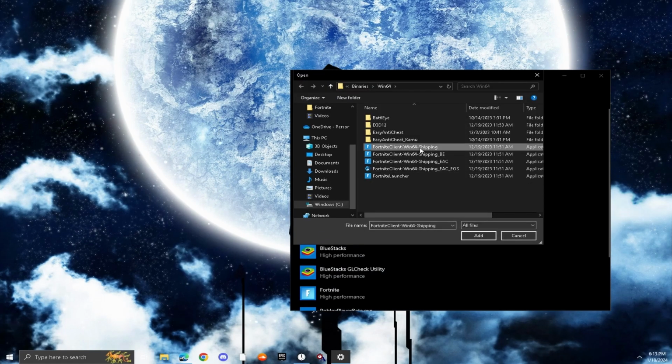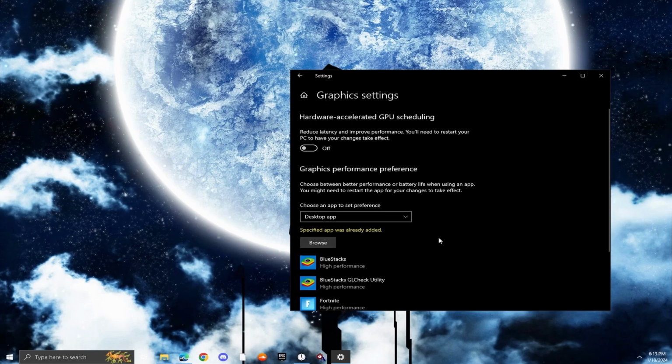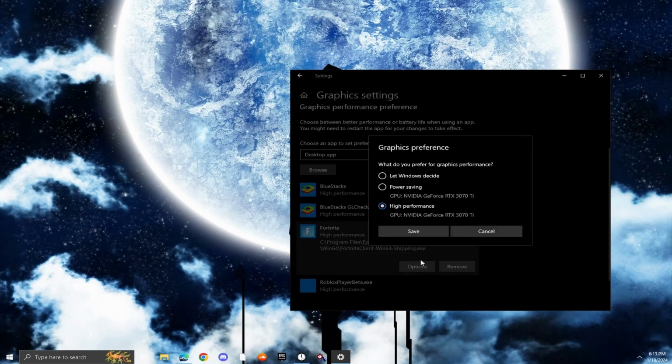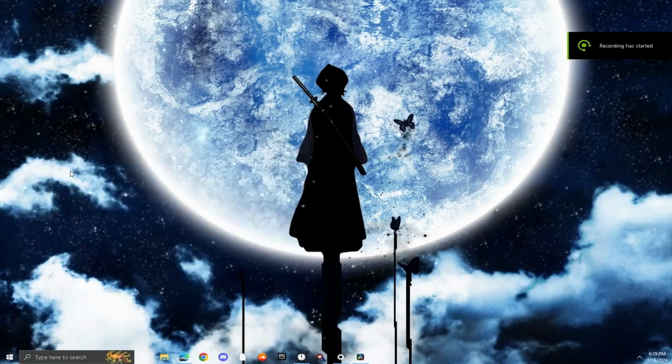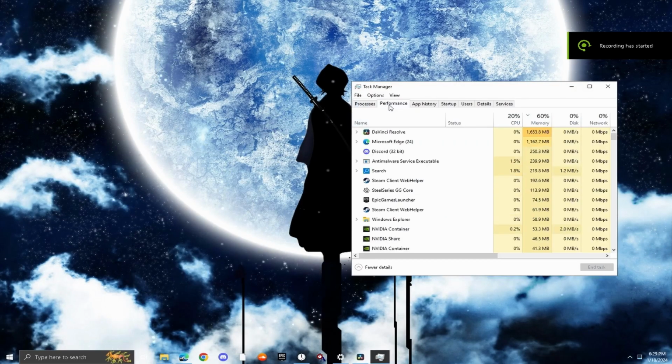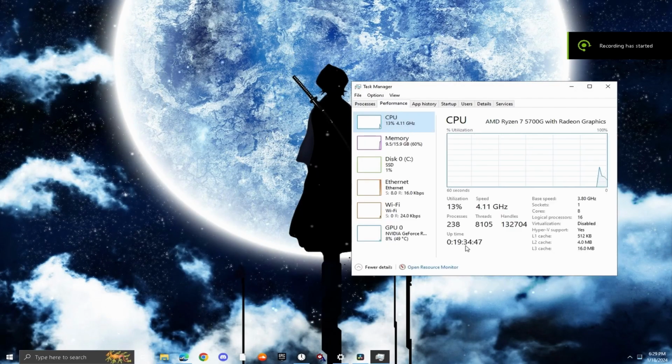Once you found it, press on Fortnite Client, Windows 64 shipping, then press Add, press Options, and put it on High Performance. Next, go to your Task Manager and press Performance, then go to CPU and look at your uptime.